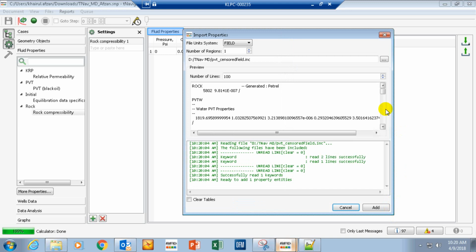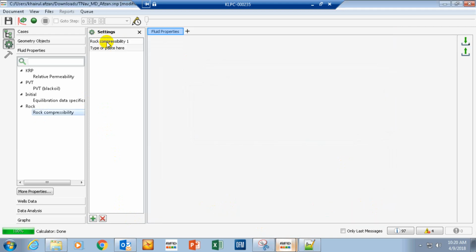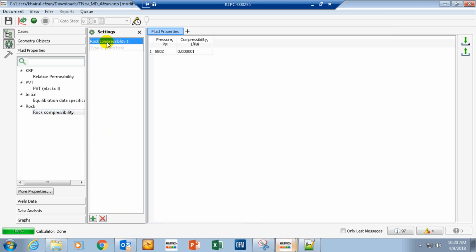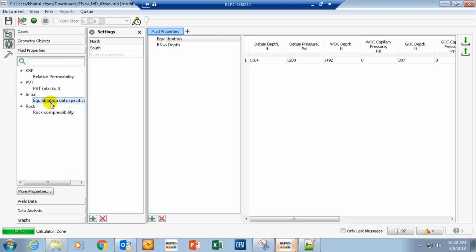So number region. But even better, when we import the PVT, it could just read the rock compressibility automatically as well. Another suggestion, rather than having multiple imports, because it resides in the same file anyway. Correct. So clear table, obviously, and add. Okay, done. So I would say we are done with properties.